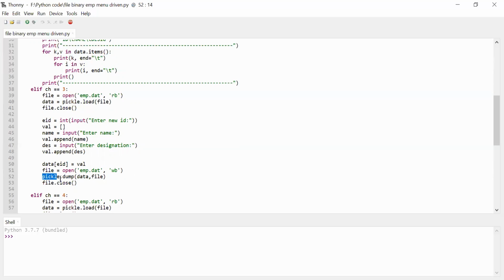Now I have used here pickle.dump. This is different from pickle.load. Pickle.load is used to read the entire file, and pickle.dump is used to write the entire content into a binary file. You can also observe that there is a difference in the format. Load takes the argument of the file object and returns the data of the file. Pickle.dump writes the data into this file.